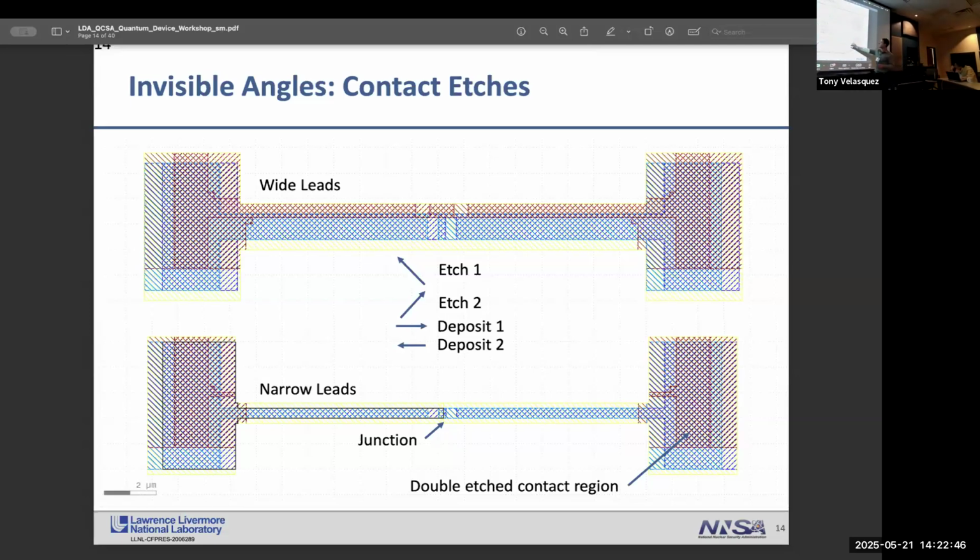If you make the junction leads too wide, you end up etching in those regions. So people are quite fussy about making sure not to damage, for instance, the silicon beneath the junction.